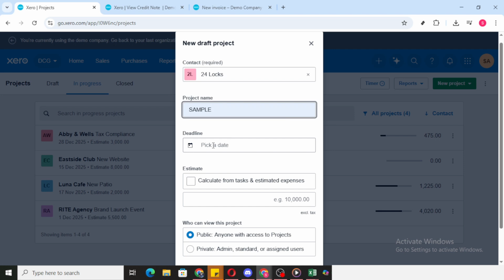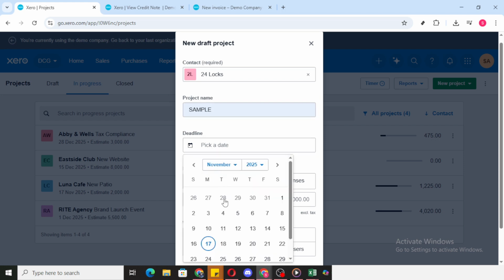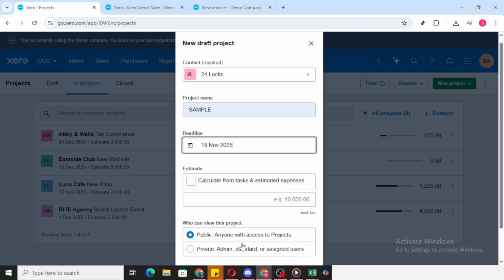Next up, you need to set a deadline. This is crucial for maintaining project timelines and ensuring everyone working on the project is aware of the expected completion date. Deadlines help maintain focus and can be adjusted as necessary once the project is underway.